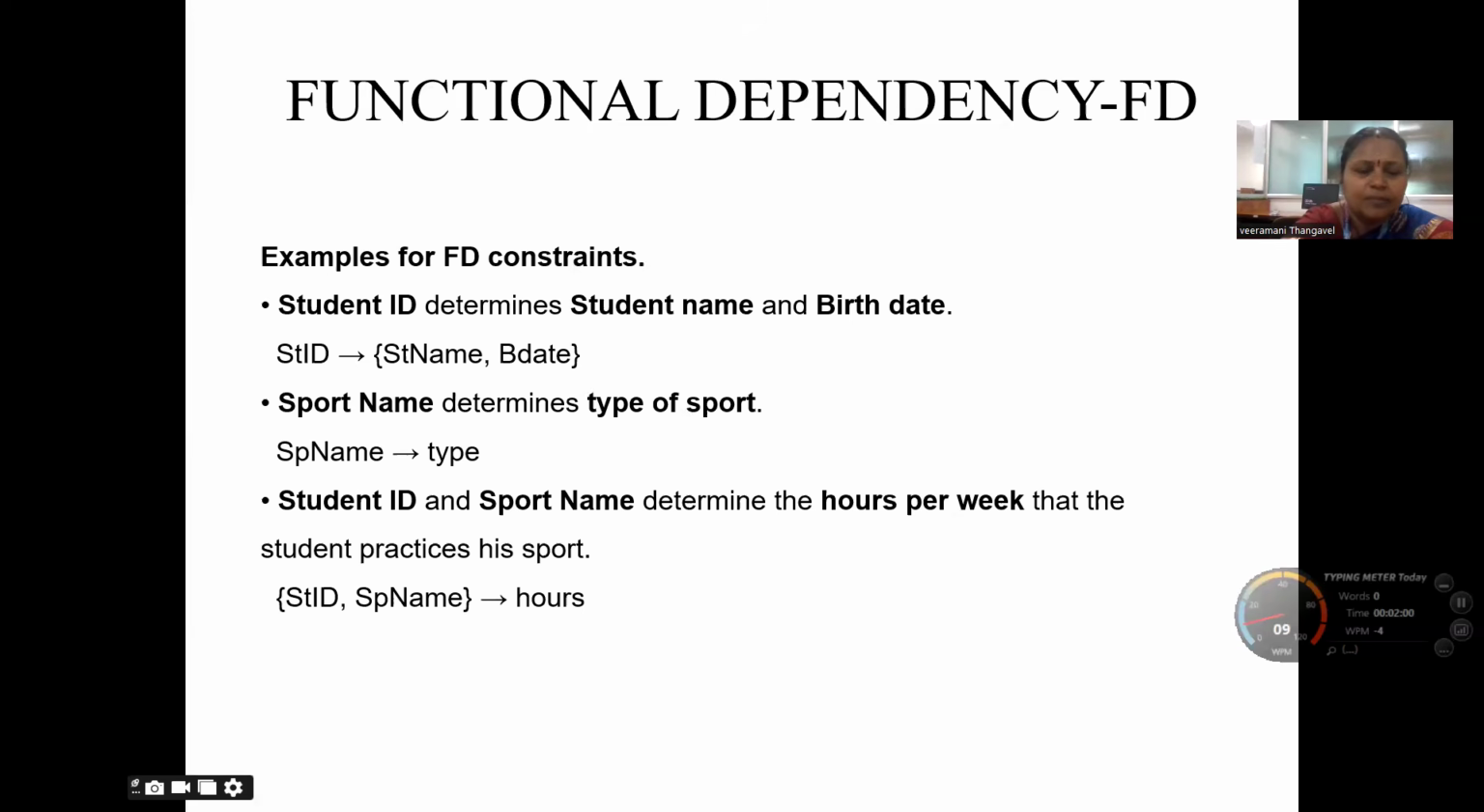Functional dependencies are used for some constraints. For example, sport name determines the type of sport. If we have a sport name, we are able to get the type of sport it belongs to. And suppose we want to calculate how many hours he spent on a particular sport. If we have student ID and sport name, we can calculate the total number of hours he spent in the week to practice.